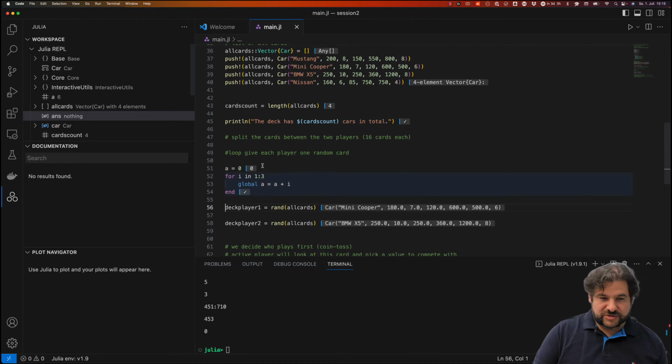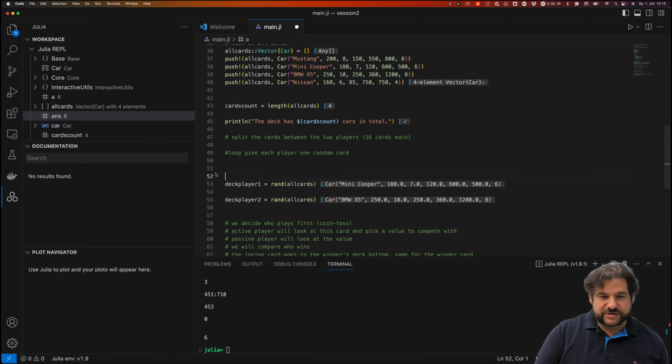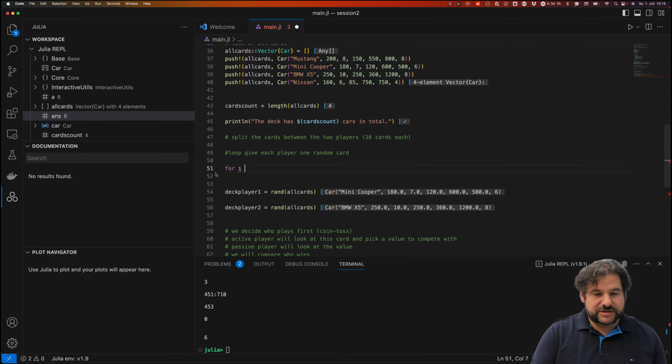Let's see what's the outcome of this. And the end result of a in this case would be 6. 1 plus 2 plus 3 is 6. That's not what we want. So what we want is we want the iterator to go, we want to do half as many rounds as we have cards.